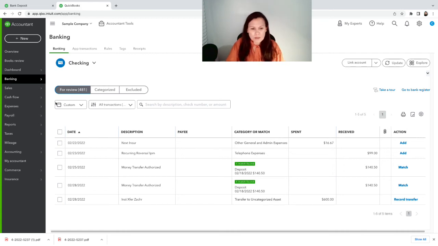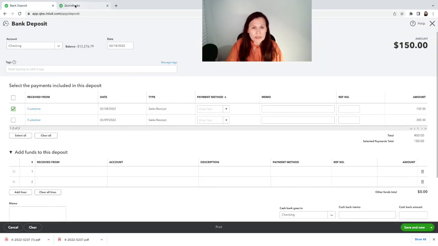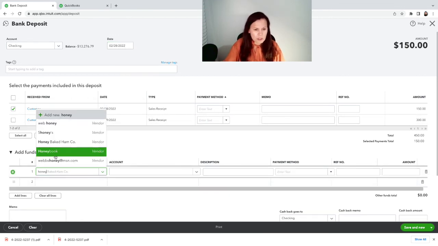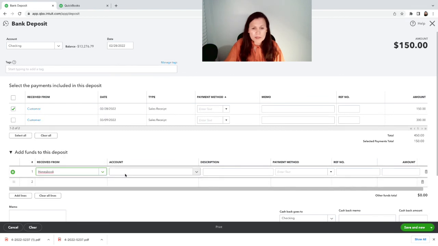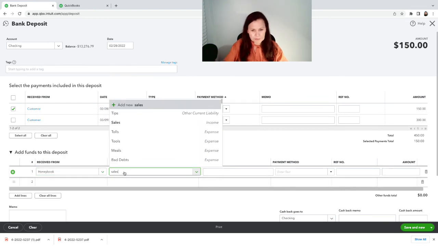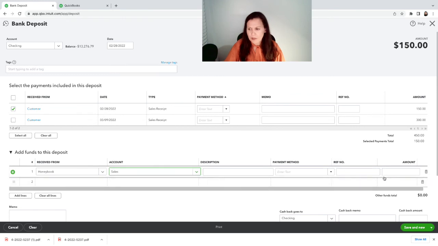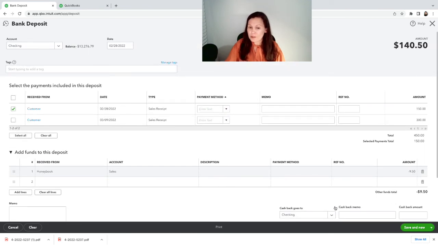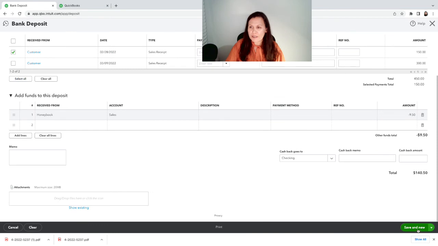So next one is the 28th, and same thing. So 28th, change the date here. It's going to checking. So same thing, that's my POS. Got sales and negative $9.50. Okay, bottom line is $140.50. Everything looks good, and save and new.